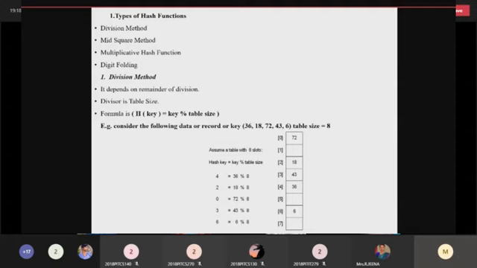There are some techniques to store the information. There are types of hash functions. The first one is called the division method. The inputs are, for example, 36, 80, 72, 143 and so on. Here you take 18. 18 will be divided by the table size, which is 8. So 18 divided by 8, 8 into 2 is 16, so you get the remainder 2. So H key is equal to 2. Find the second index and place the key value in the table. That is the purpose of the division method.